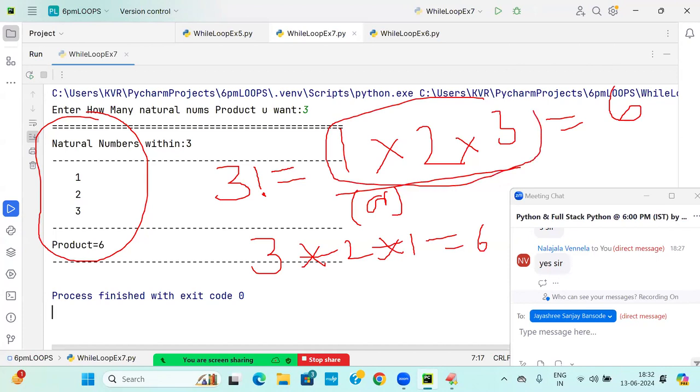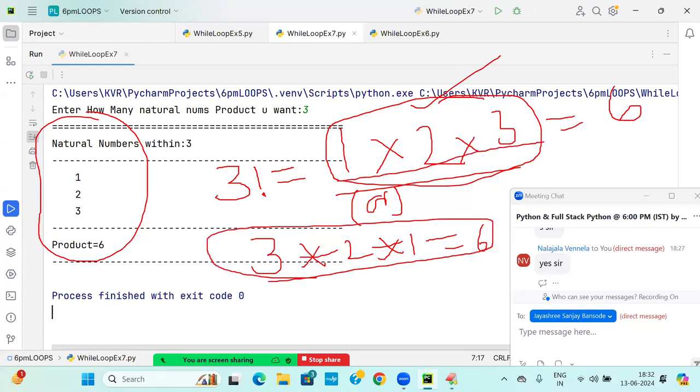But this logic says what? 1, 2, 3 only I said. Got it? So this logic you got it. And this logic also I will tell you. Shall I move to the further?